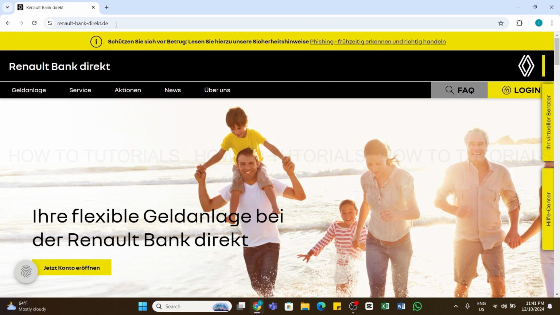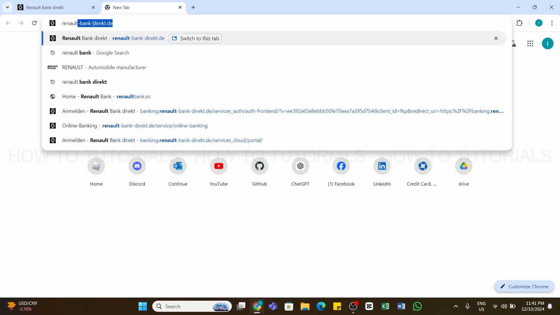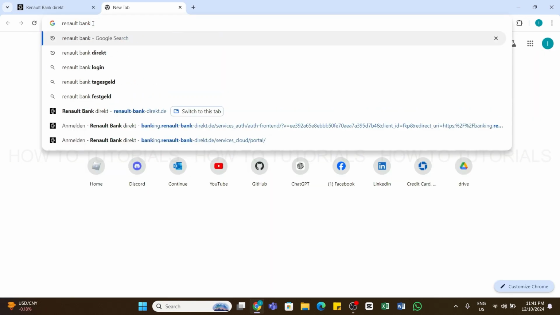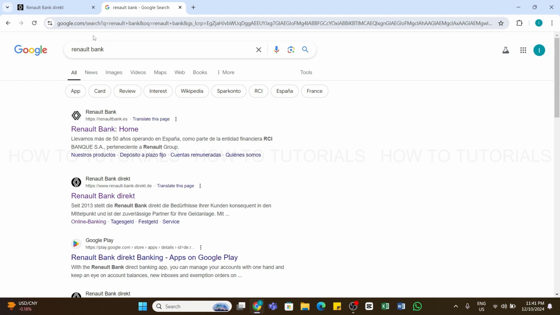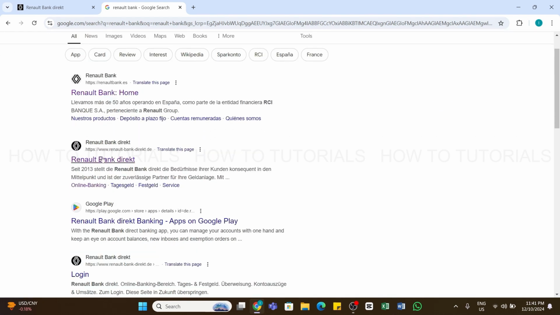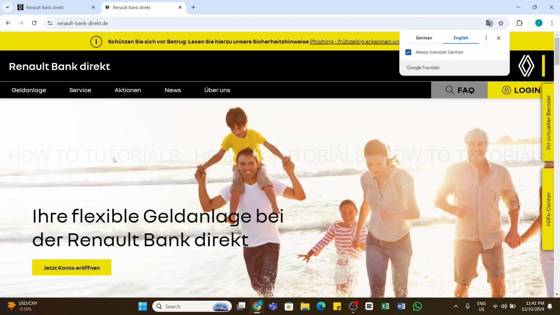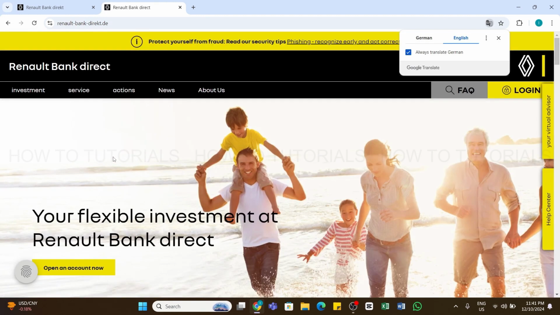If in case you didn't find this link, you can simply type in Renault Bank in the search bar and then search for it. In the search results below, here you will need to find this www.renaultbankdirect. Once you find this link, you will need to simply click on it and this will take you to the official website of Renault Bank.